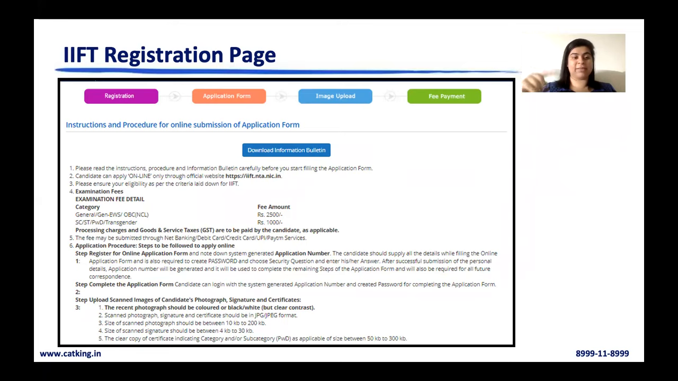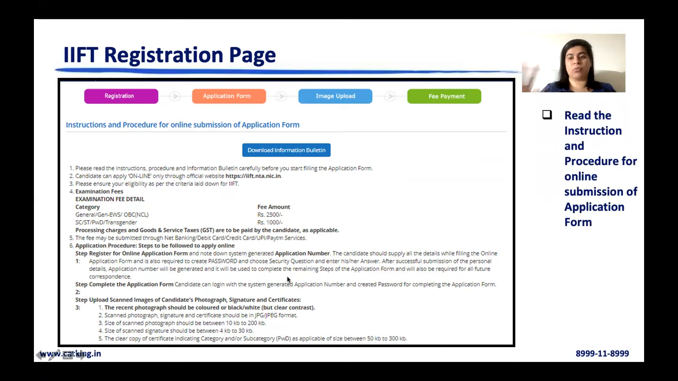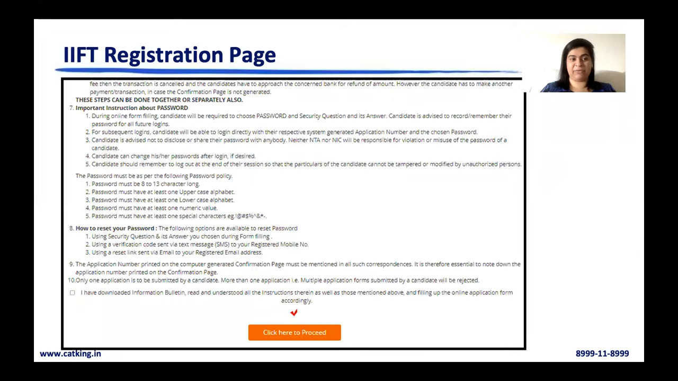For students who are from SC, ST, PWD or transgender background, it's going to be 1,000 rupees. Okay, this is all the instructions. You can also, if you want, download the information bulletin. It will give you all the details about IIFT college, exam, paper pattern and everything.